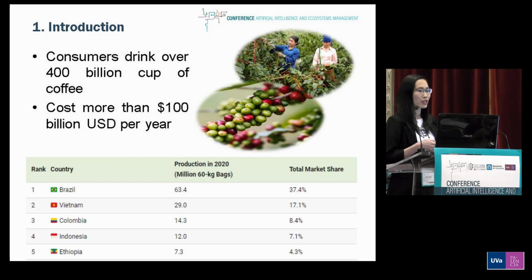Each year, consumers drink over 400 billion cups of coffee, and it costs more than $100 billion per year. So, coffee is a significant key to the economy of the tropical countries, especially in Vietnam. You can see in the table, Vietnam is the second largest coffee exporter in the world, and we have the high potential to become the largest if our government and forest manager have a good policy, and it can be supported by some high technology.